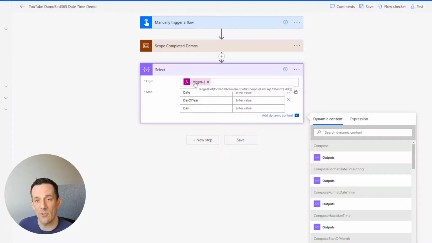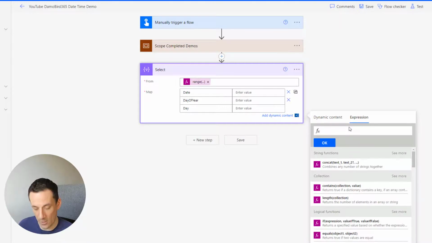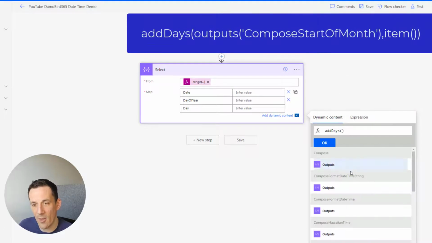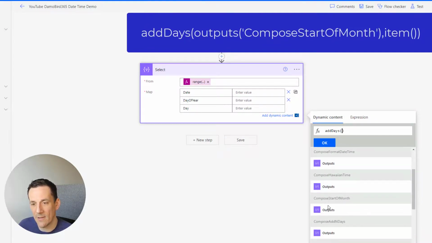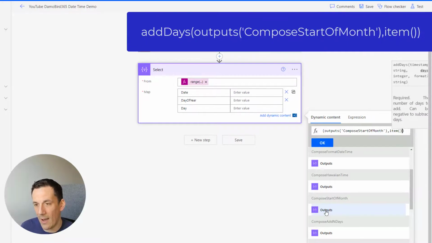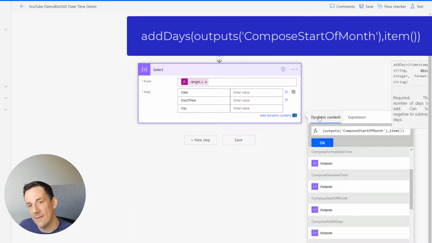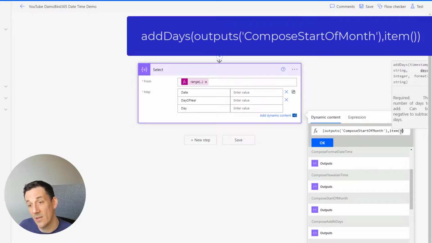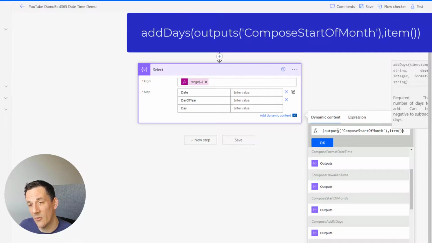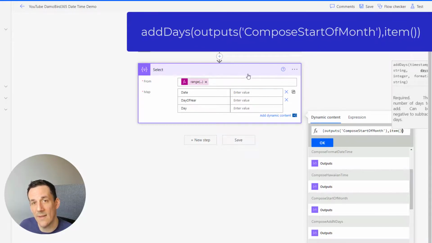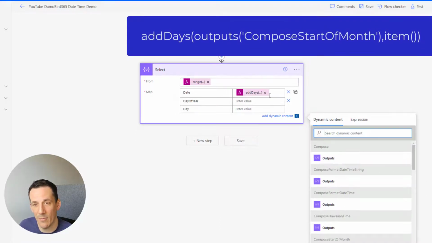So our range starts from 0, and what we're going to do here is use add days onto the start of the month dynamic value that I created earlier. So there's my start of the month, and we're going to add on item. So item is each of the individual objects from this range from 0. The first one is going to be 0, so we're going to add 0 days onto our first day of the month, and then 1 onto the next day of the month, 2, 3, and so on. So this will loop through all the data and get every single day of the month.